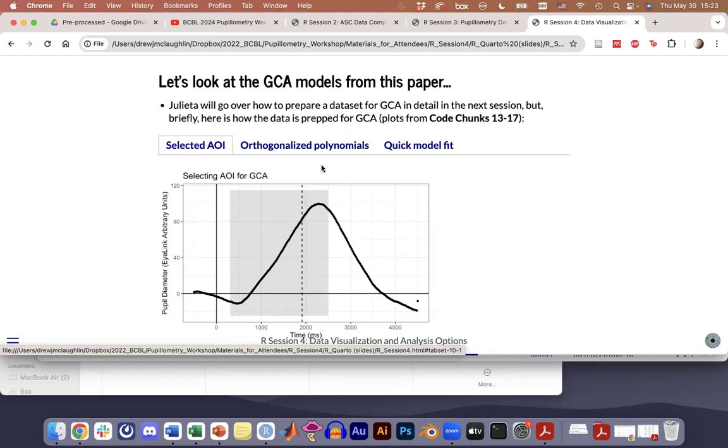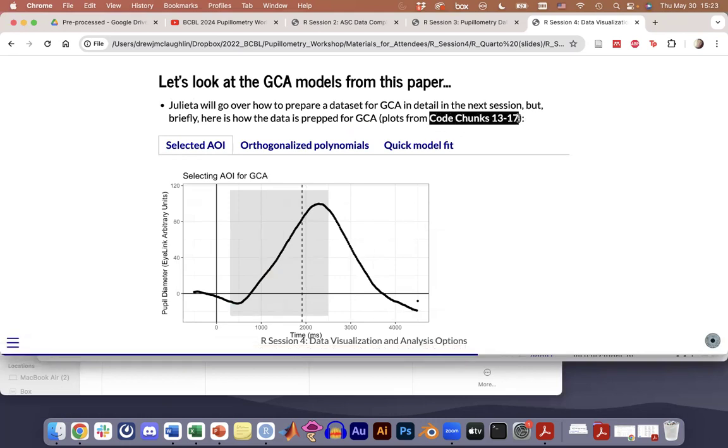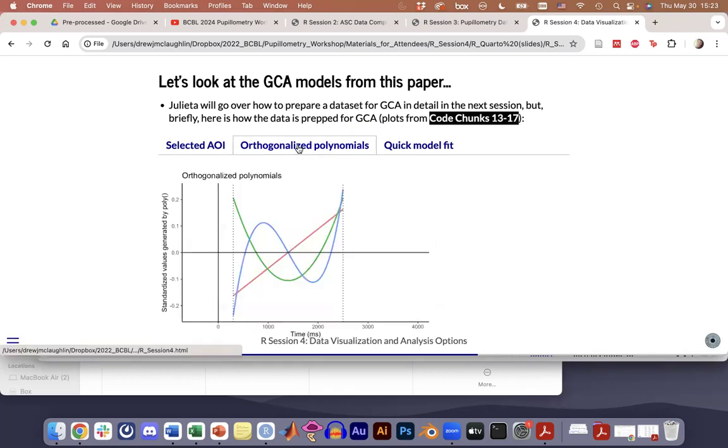For growth curve analysis, there is some prep in code chunks 3 to 13 that I'm going to skim over, and Dan Mirman goes over it in his book quite clearly. You create what are called orthogonalized polynomials. These polynomial functions are going to be fixed effects in your model. So the same way that condition can be an effect in your model, poly1, this linear line, is going to be put into your model. And how this ends up making this nice curvy shape is something that you're going to hear more about in the next session from Julieta.